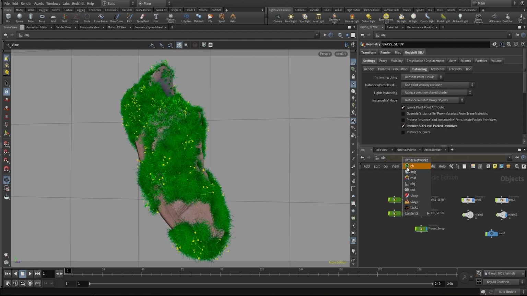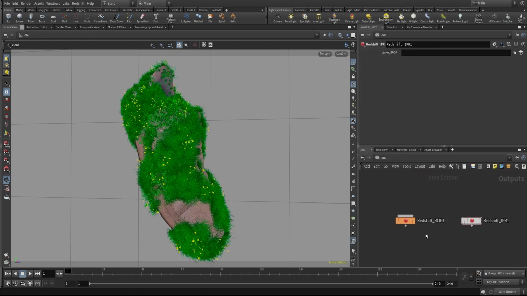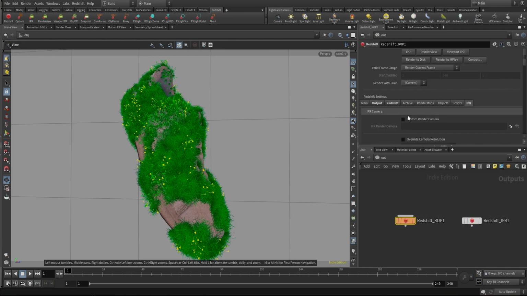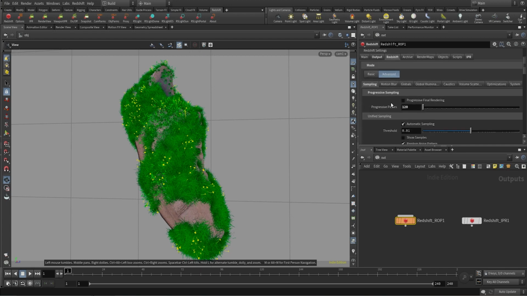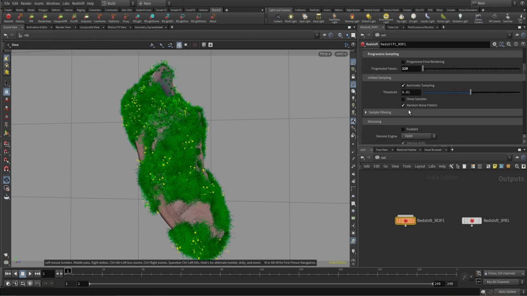Okay. In the out, I have created the Redshift ROP and Redshift IPR. I have done that by simply going to the Redshift here and clicking on Redshift. So this generates these two. In the Redshift, I have kept the progressive pass as 120 for testing purposes.